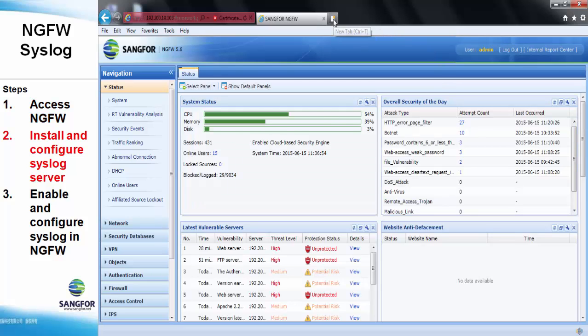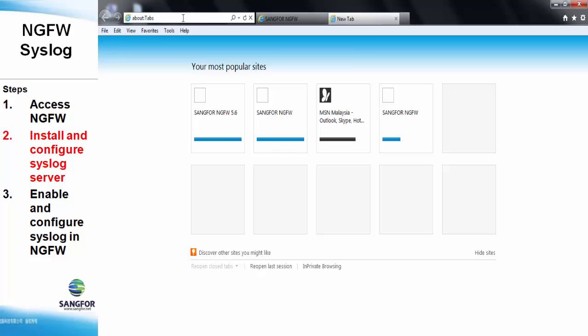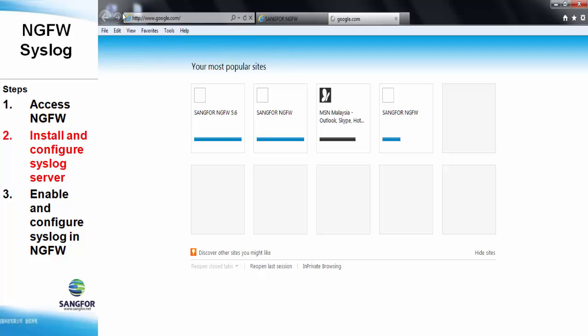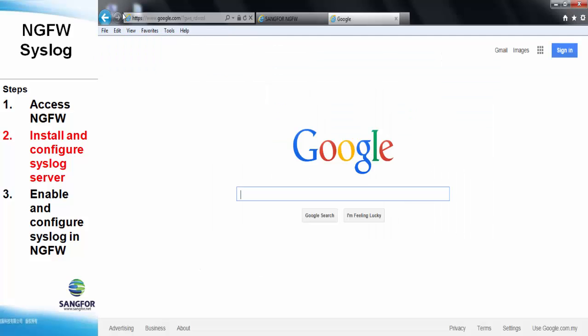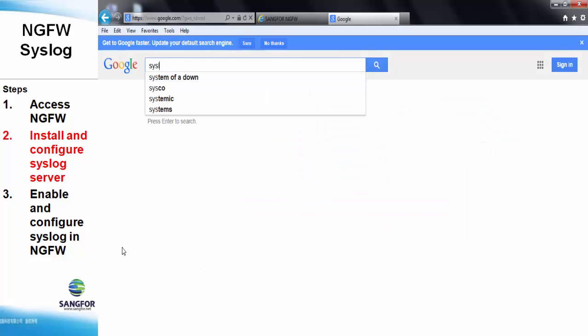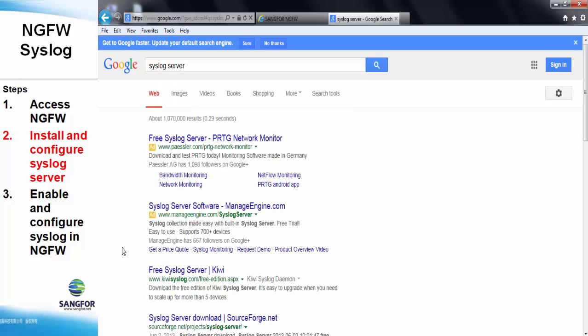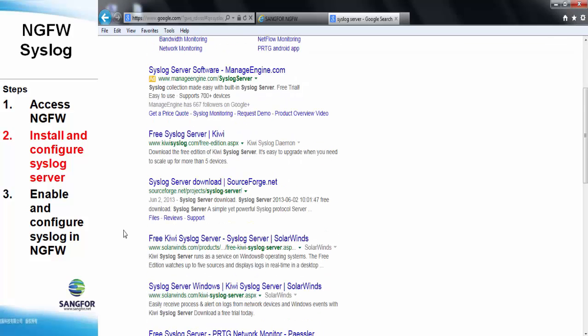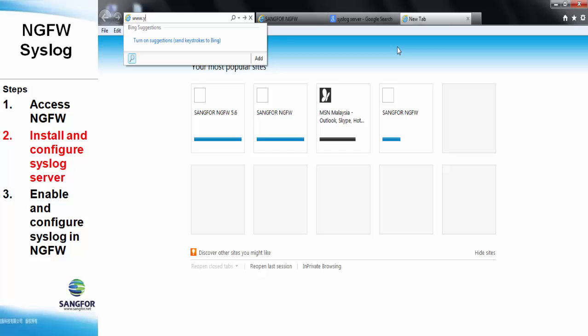After that, we will need to install and configure a syslog server. Some examples of syslog server can be found in Google. We can see here, there are many types of syslog server available online that is free for download. Choose any one of the syslog server that you want to download and install.